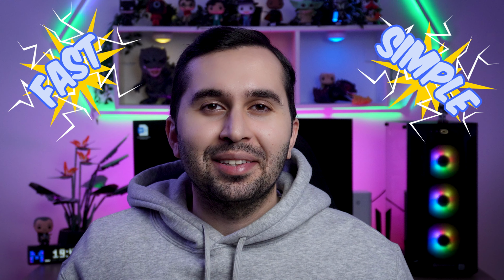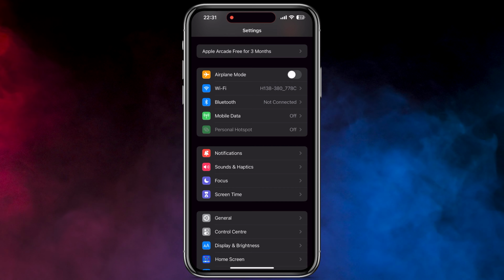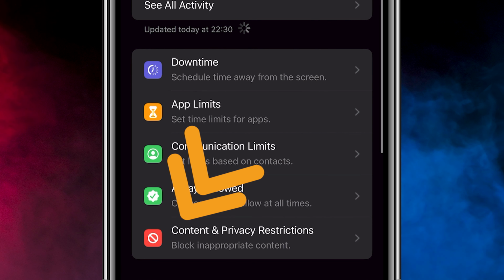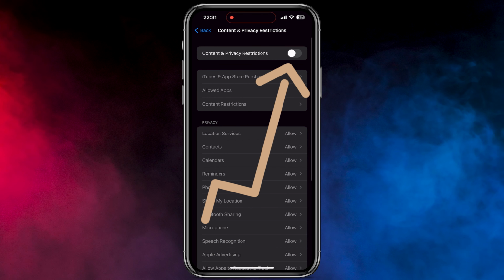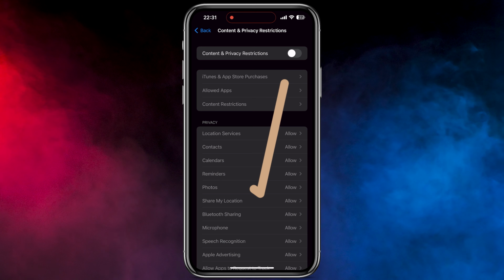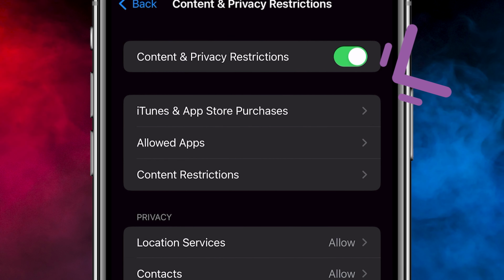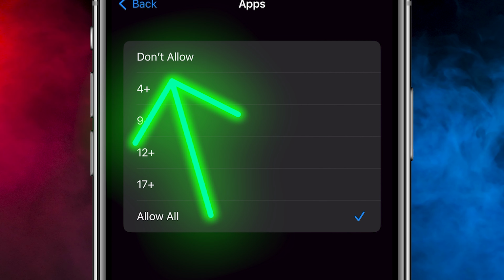Let's start. In the first step, go to settings. After that, select screen time. Then tap on content and privacy restrictions. In this step, turn on content and privacy restrictions. After that, go to the content restrictions section. Then tap on apps. And finally choose don't allow.